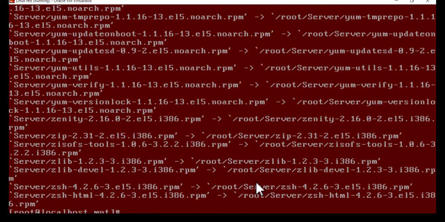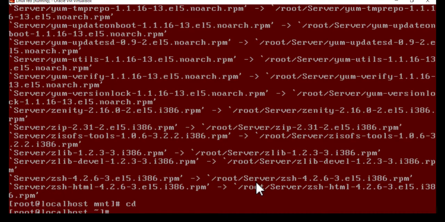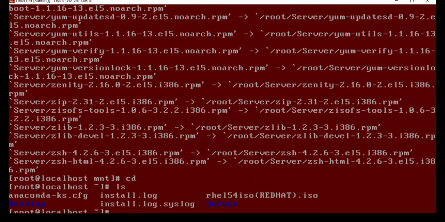Okay, now it is copied. Let's go to the root directory. Here you can see the server directory has been copied. Now what we have to do is create a file in the default directory of the yum server. Where is it? Let's see.